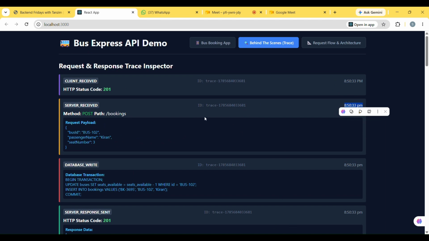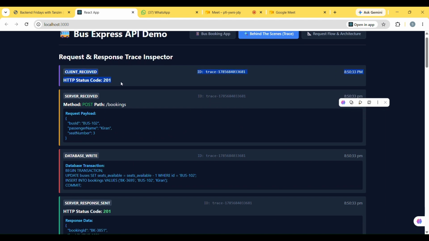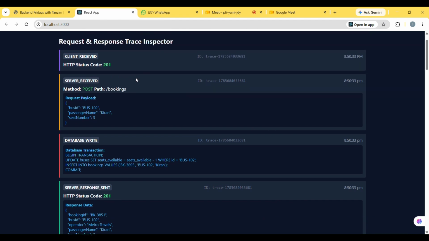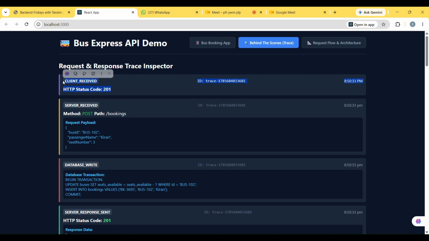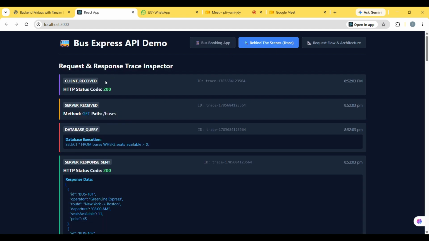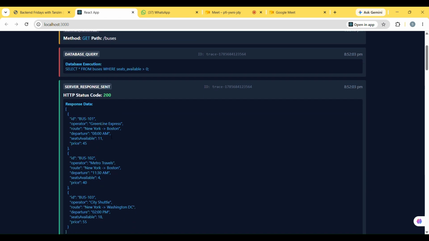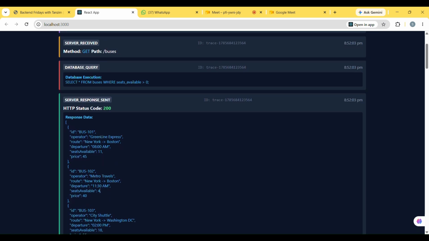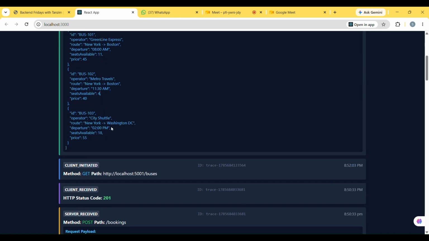When I go back, you can see the client received status code 201, so everything is okay. And why are we getting this 201? Because every time I view the bus details, it actually starts from here. Once I refresh, I can see all the bus details, as of now -1 here, 4 here, and 18 here. The status code and response come in this way.